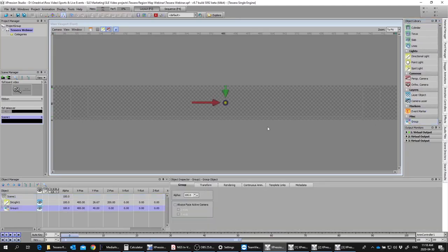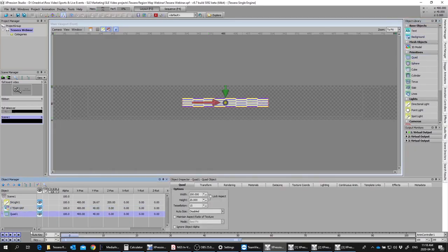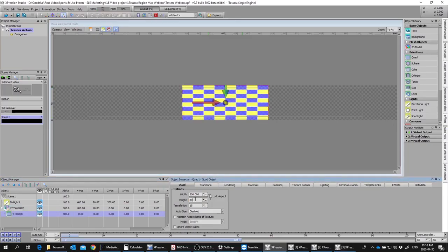So I'm going to go ahead and build a group. And this group is going to be called V team group. Inside V team group, we're going to have a quad. And that quad is going to be called V color. And it's going to be 80 pixels tall. And I don't know. Yeah, 200 works.